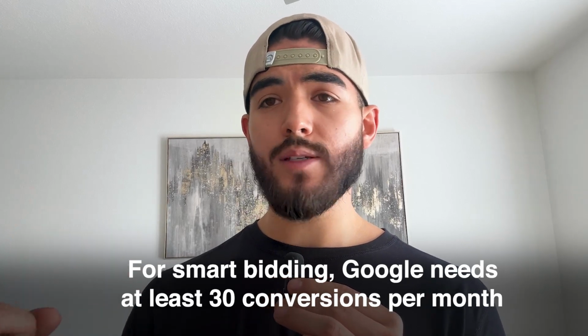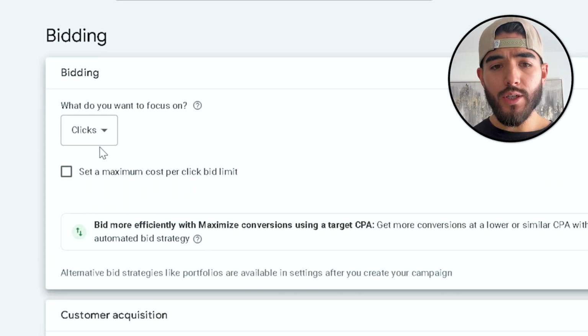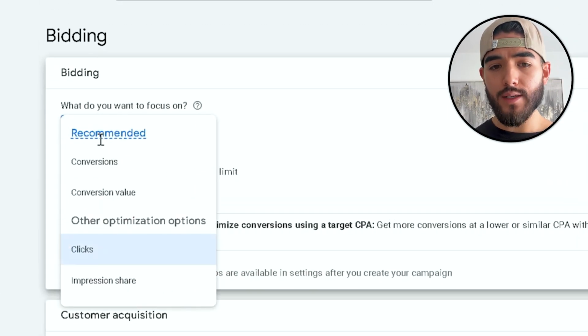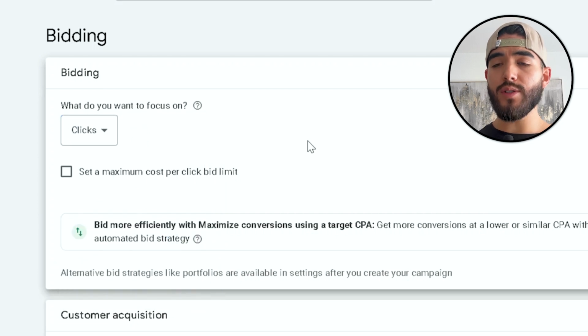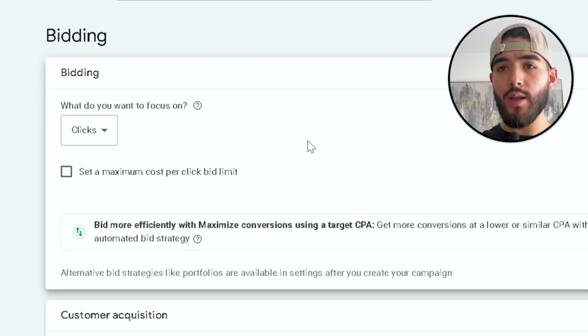And so that is your maximize conversions, your target ROAS, maximize conversion value, target search impression share, et cetera, et cetera. So make sure that you hit maximize clicks or manual CPC to start if you do not have those. And this is only until you get to that threshold. And then I 100% recommend opting in for smart bidding.